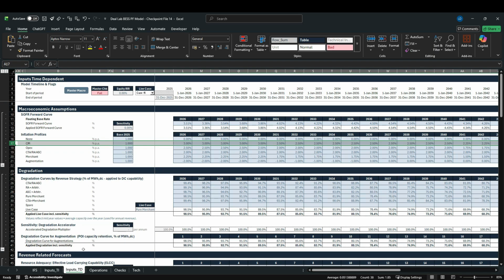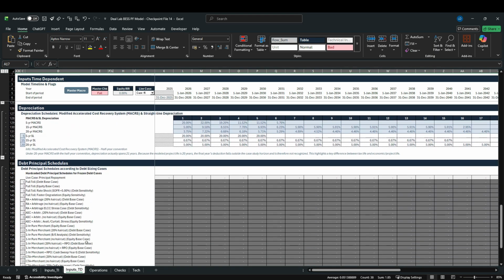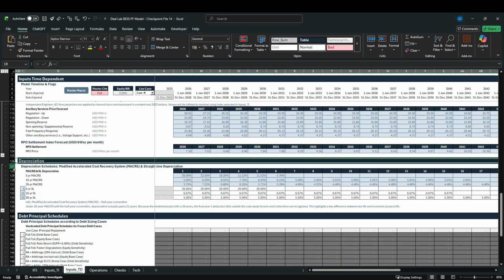Next, on the inputs time dependent sheet, the drop-down selection is translated into an actual year-by-year percentage schedule. If you're modeling a US project, MACRS tables are publicly available. You can look them up online and paste the schedule into your model exactly like we've done here. And if you're not working with a US tax regime, you will often use straight-line depreciation instead. And the model also supports that alternative as a clean plug-and-play option.